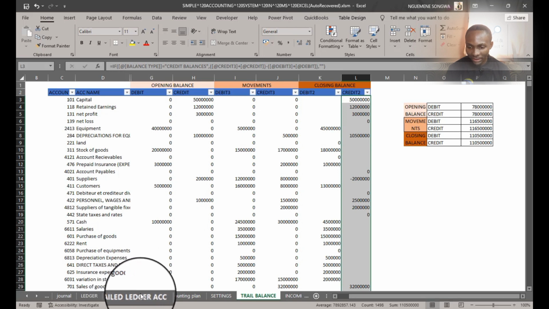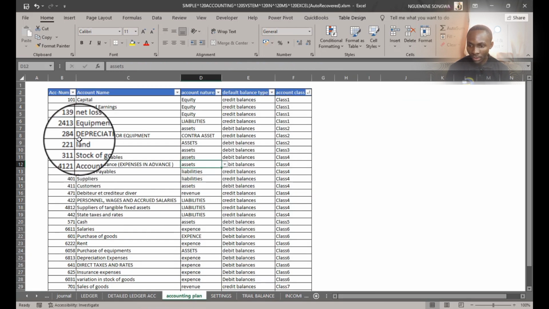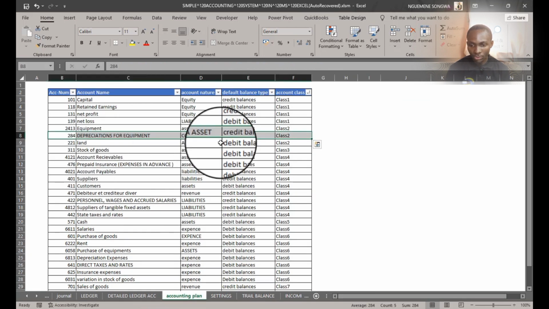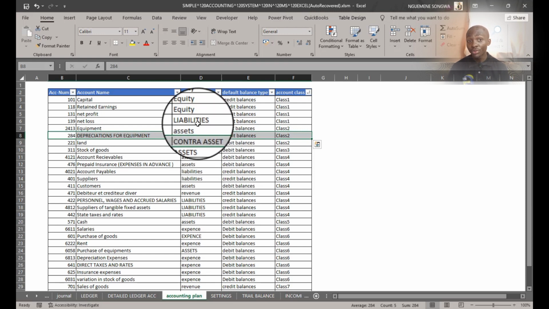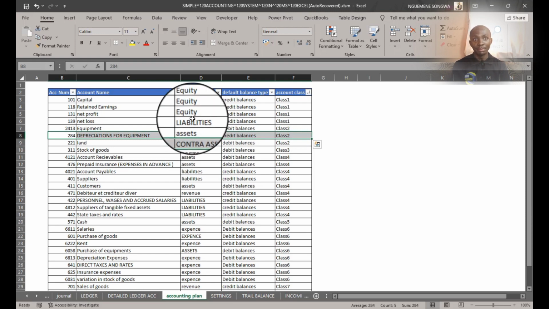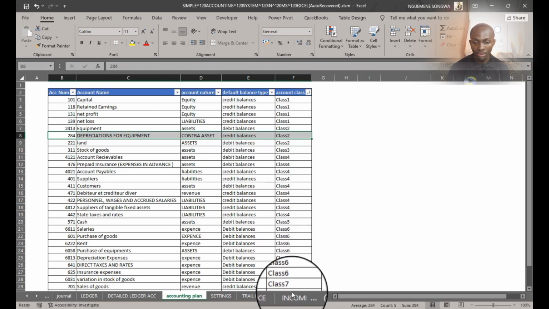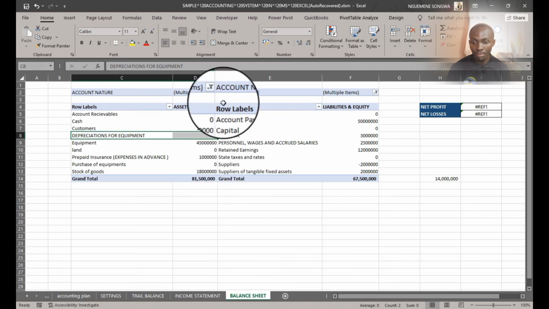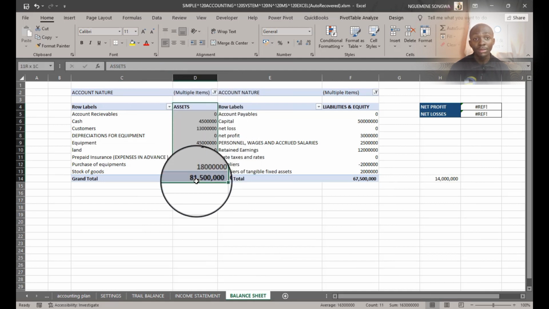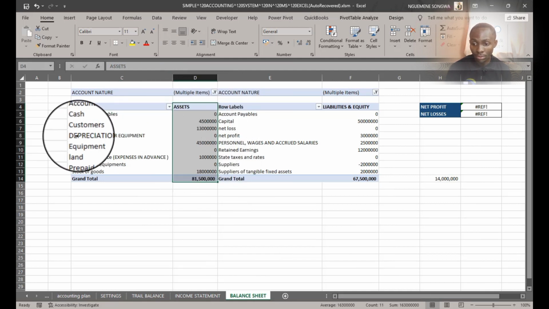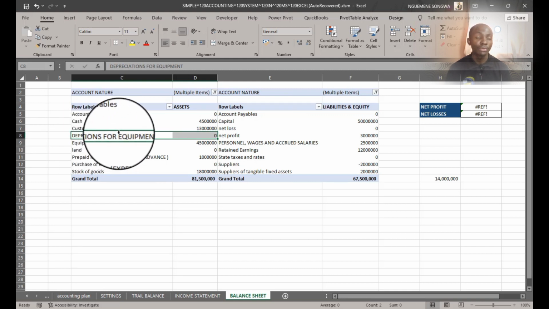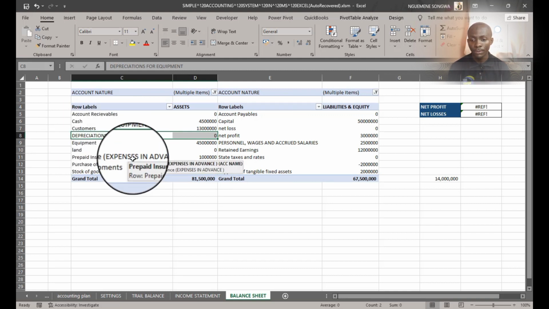What happens is that according to our chart of account, this account is a contra asset account, and as a contra asset account it has credit balances, and our assets have debit balances. And when we built our balance sheet here, we made these amounts come from the debit balances. As a result, being a credit balance, this depreciation for equipment doesn't have an amount.